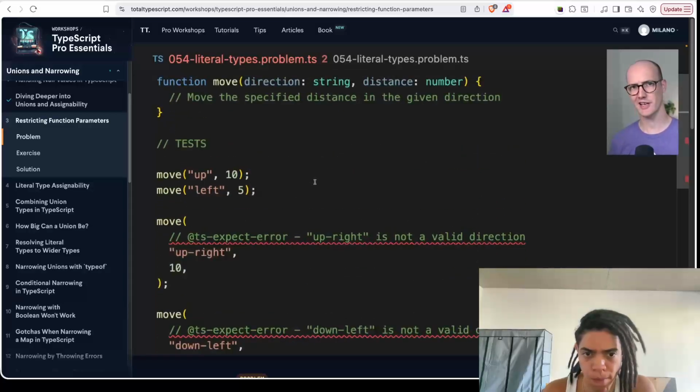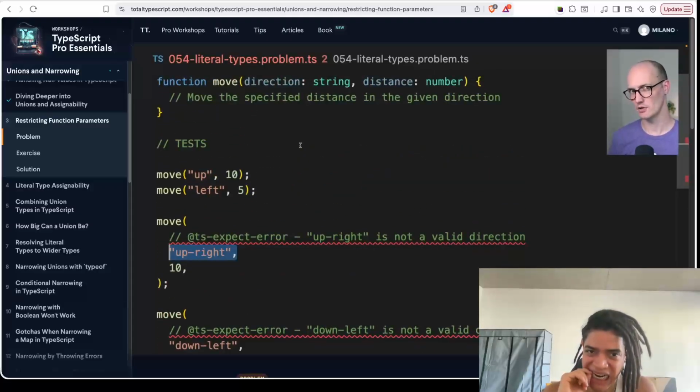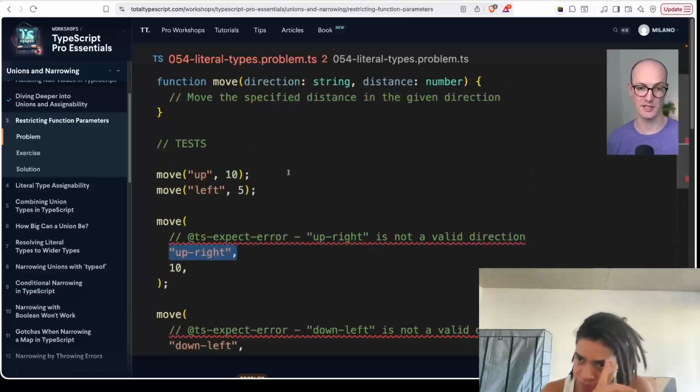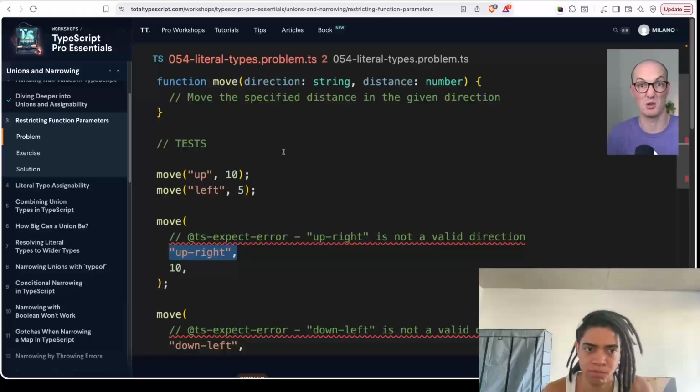But we're actually expecting only a certain set of strings here. We're not expecting you to be able to call it with "upright". Really, the directions that we want are up, left, down, or right. And we want to make sure that only those are available, and ideally that they would be auto-completable as well, so people using the function could see what types you could pass it.